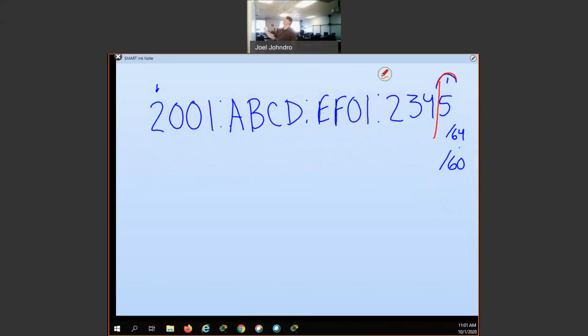It would be 2001 ABCDEF01 2340 as our first one. 2341 would be our second one. It goes all the way down till the last hexadecimal number, 234F. That's how you subnet if you're given a 64-bit routing prefix and are asked to subnet into the subnet range.